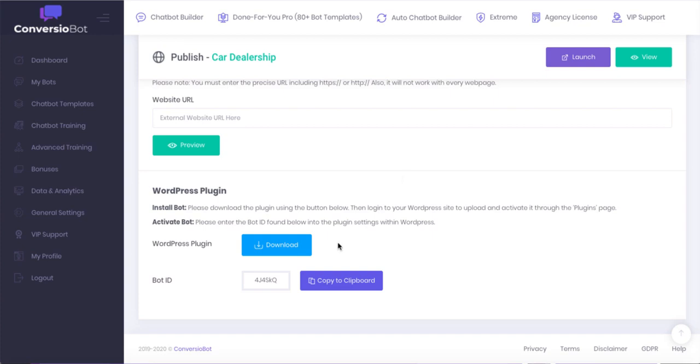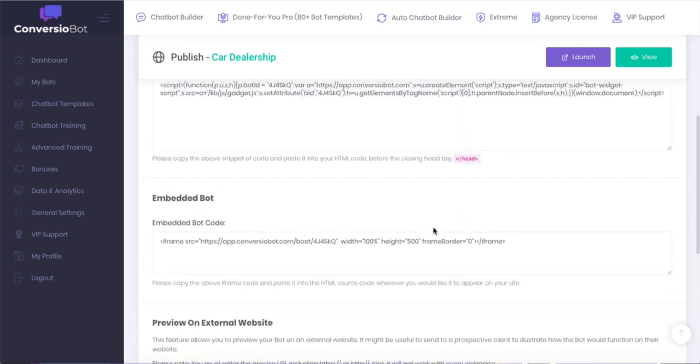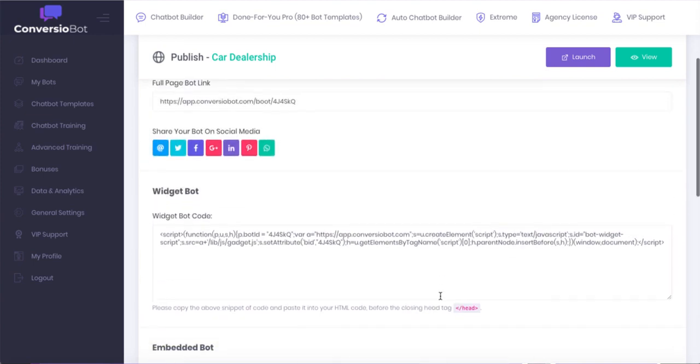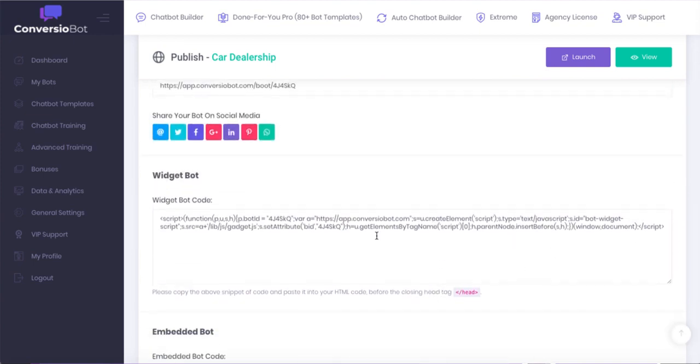If you've got a WordPress website, you download this, and basically using this bot ID, you just put that bot ID into the WordPress plugin and you're away. You can start using the bot straight away on your website. And that's the way that I do it. Again, if you were doing this for other people, you could just go ahead and do this, and then using these codes, you install it on their website.